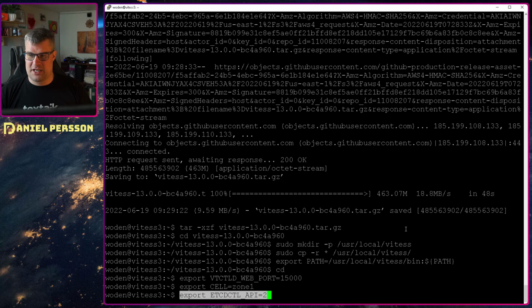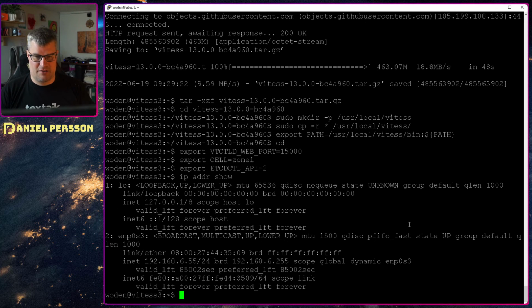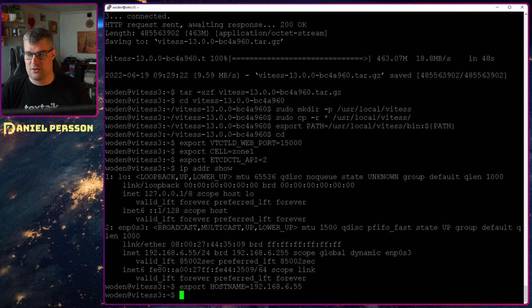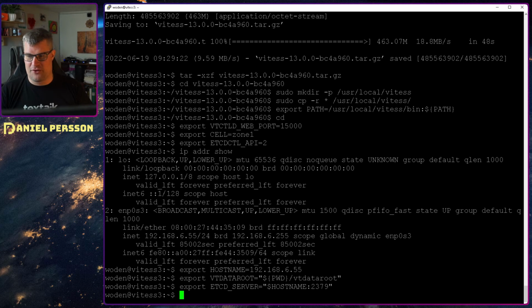And then we want to set the etcd control API to 2. We want to set the host name, and here I need to check what the host name is of this server. It's 55, so we change this up here. So I set the host name to my IP address. I need a data root, so this is the data storage place. So here it will store all the data. And then I will set the actual host name with port of this etcd server. So create a variable for that.